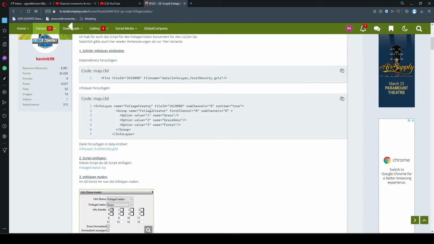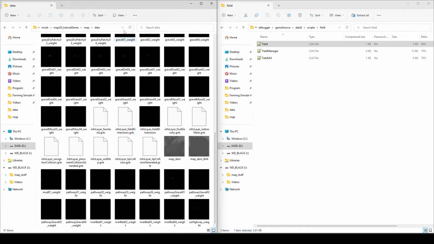Alrighty, now the I don't want to say this. We'll get to that later. Just make sure you download it for now. I'll get to that in a little bit. What I wanted to say there. So make sure that's downloaded over here to your mod map folder, to your data folder. You can see that mine's already in there, my infoLayer underscore fruit density.